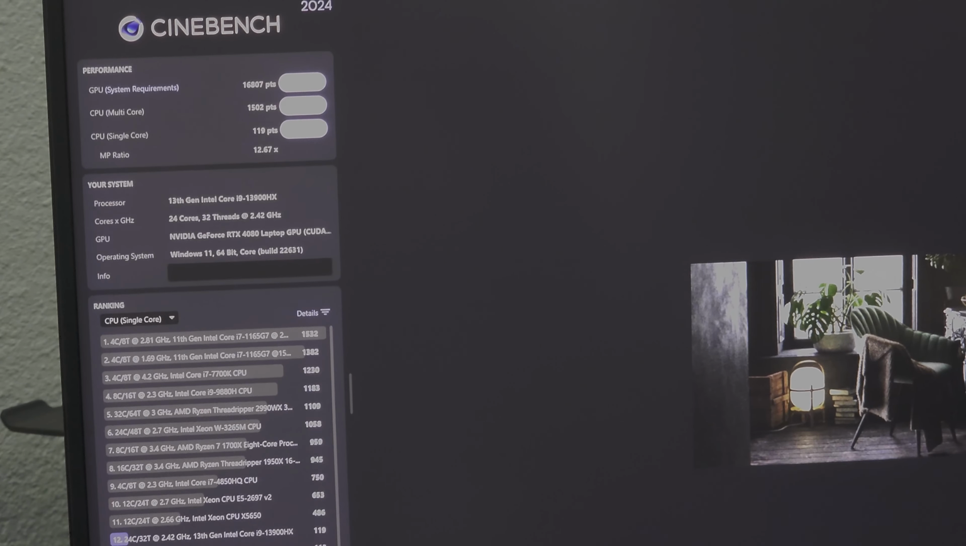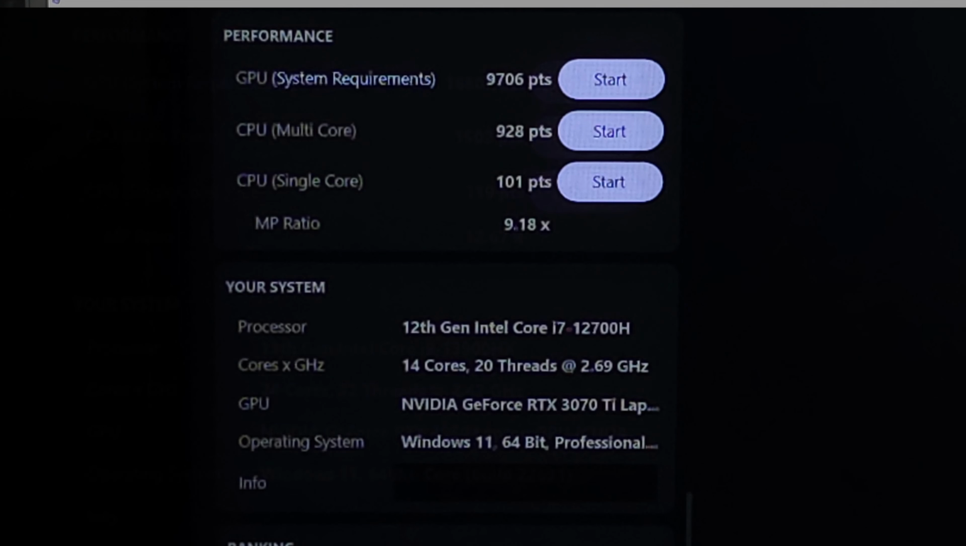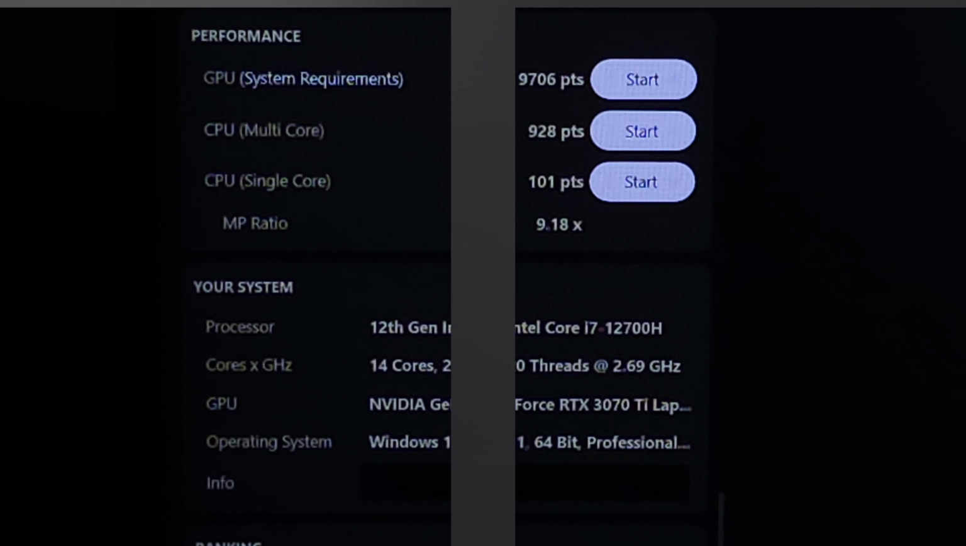Okay, so here are our tests completed, and as you can see on the Acer, GPU 16,807, CPU multi-core 1,502, CPU single core 119. And then here on the Alienware, GPU 9,706, CPU multi-core 928, CPU single core 101.